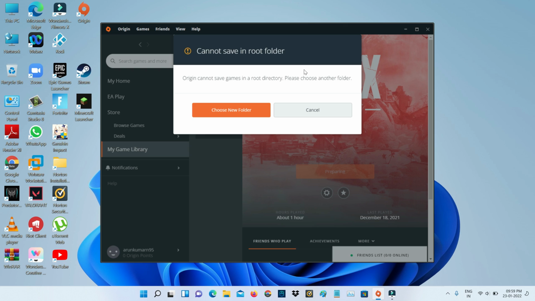So today I got the following error notification while I tried to choose the download path in Origin, and it shows: cannot save in root folder. Origin cannot save games in a root directory. Please choose another folder.